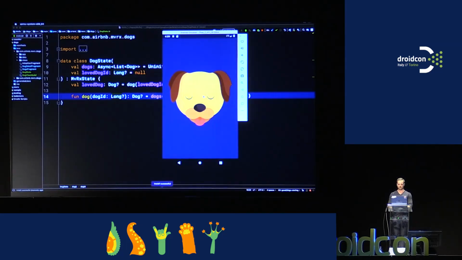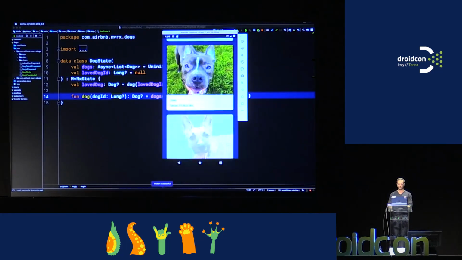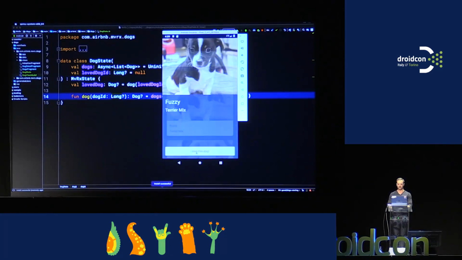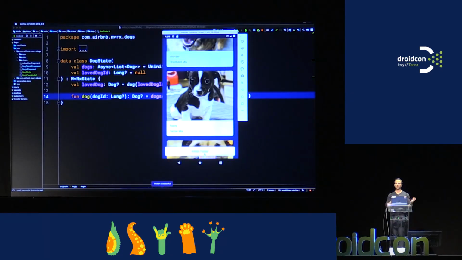All right, 2 seconds of loading. Then now let's pick Fuzzy. Great, I love this dog. Now it says adopt Fuzzy. Again, we're sharing state between screens really, really easily. Now the last thing we need to do is actually adopt this.